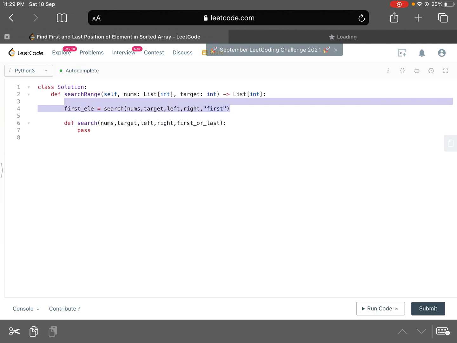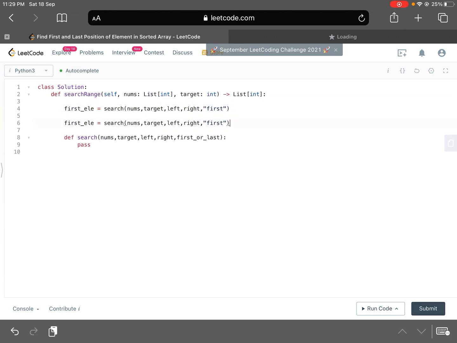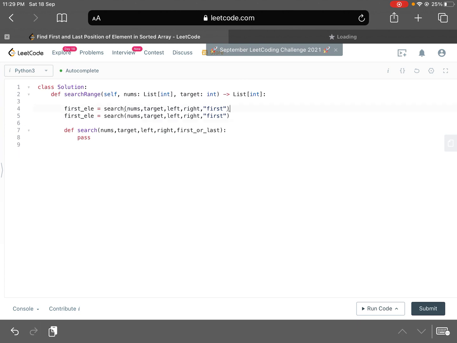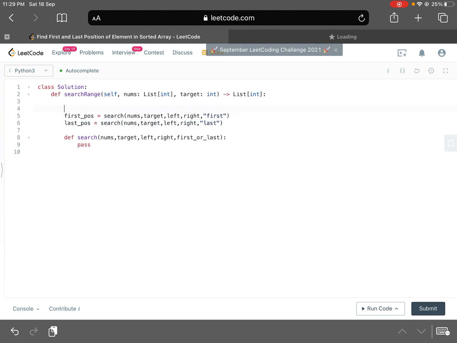Likewise, for the last element, I think it will be better if I call this maybe as position. So this is going to be first position, and this is going to be last position, and here I'm going to use the flag as last, right? Okay, so this is my idea of how this function is going to be.